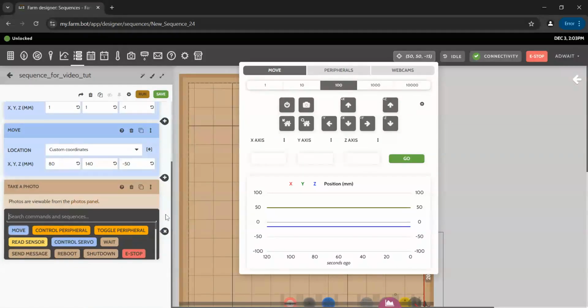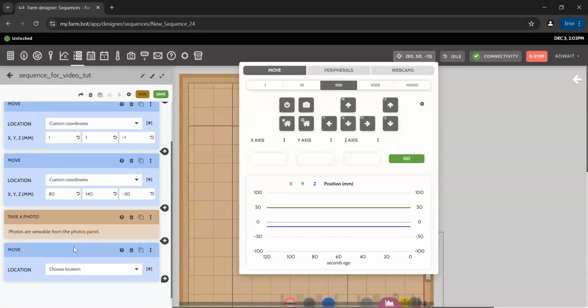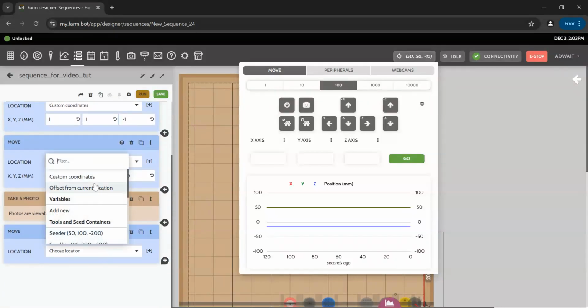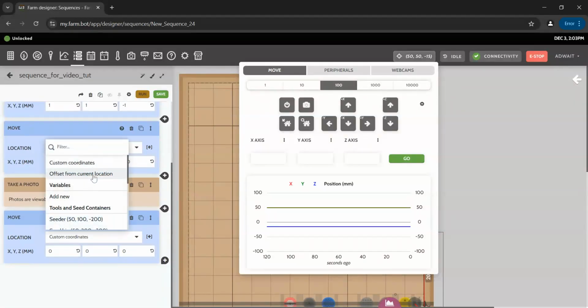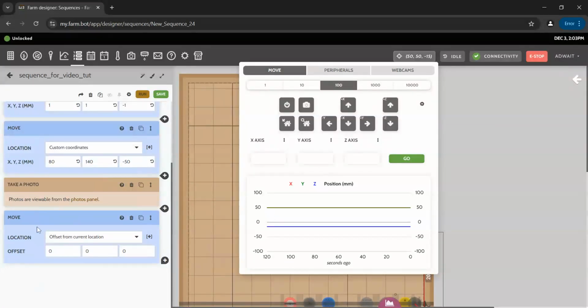So then I press the add button, move. This time you can do two things. You can give the custom coordinates, the individual coordinates of the second plant. Or another easier thing will be that you can offset the camera from the current location. Now when it says current location, the current location is going to be the last location that it has reached. That is 80, 140, and minus 50.